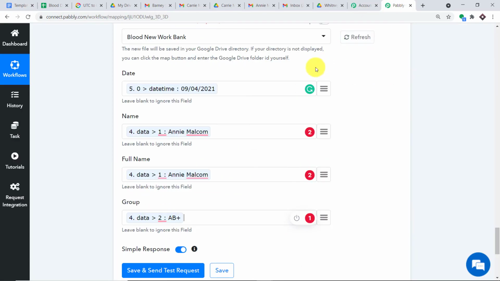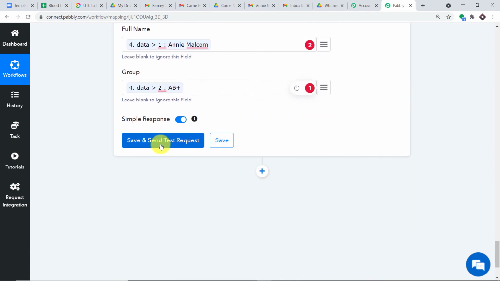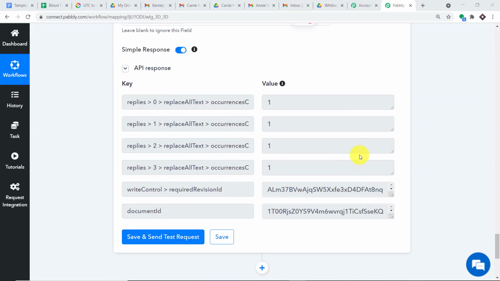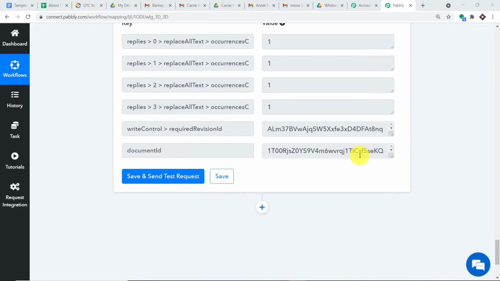So this is for the first iteration. Let me show you how it's done. Let me click on save and send test request. The API response is showing the message has been sent. So let me show you the certificate.